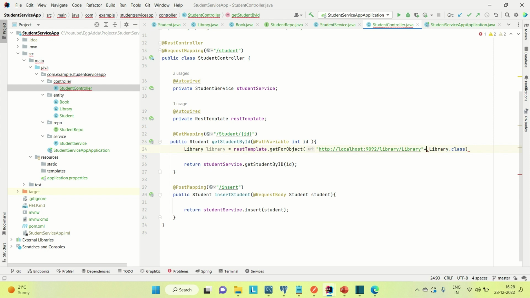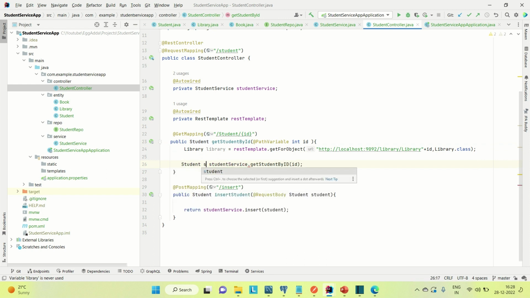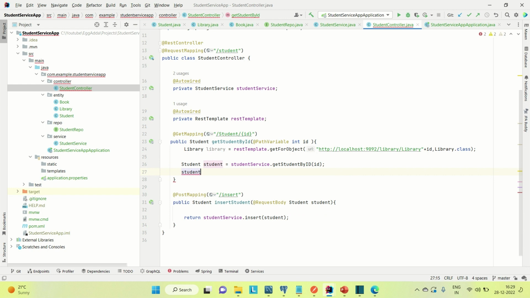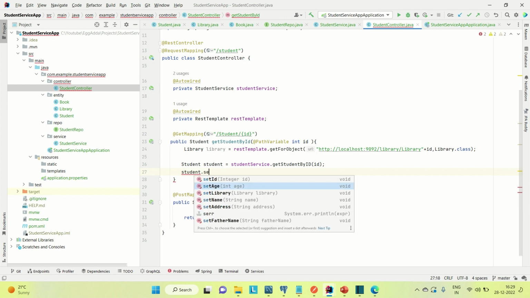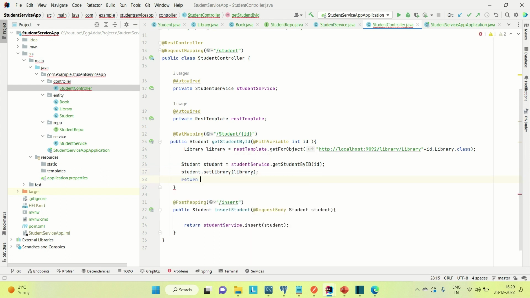Let me try to pass the ID here. So it is passed. Let me put the semicolon. So we are getting the library object here. Now let me create a student object, and with the help of get student by ID, I'm calling the student from the database, and let me set the library for the student. So go here, let me pass the library reference here, and simply return the student reference. So we are done with this.